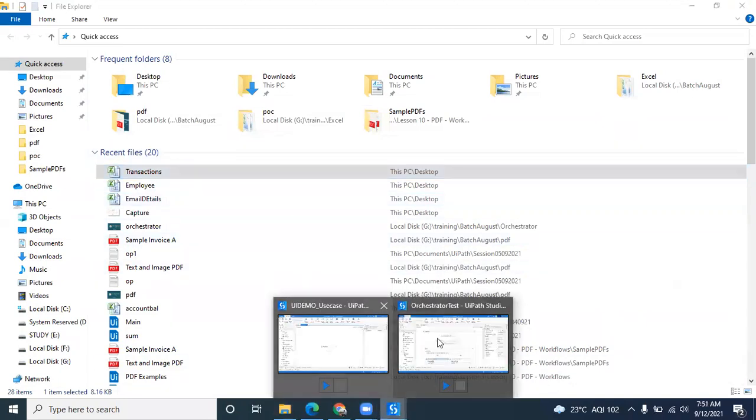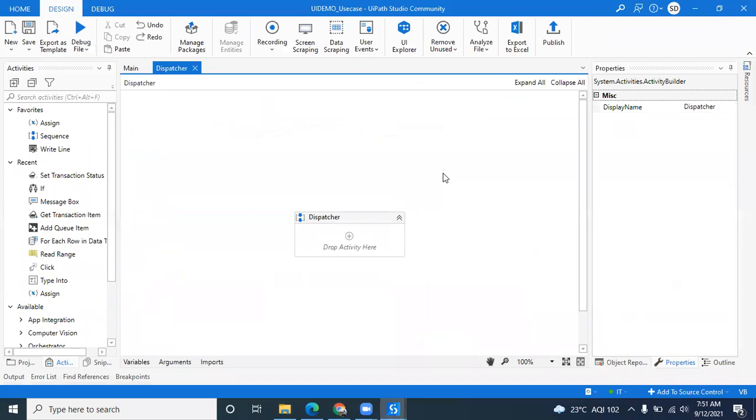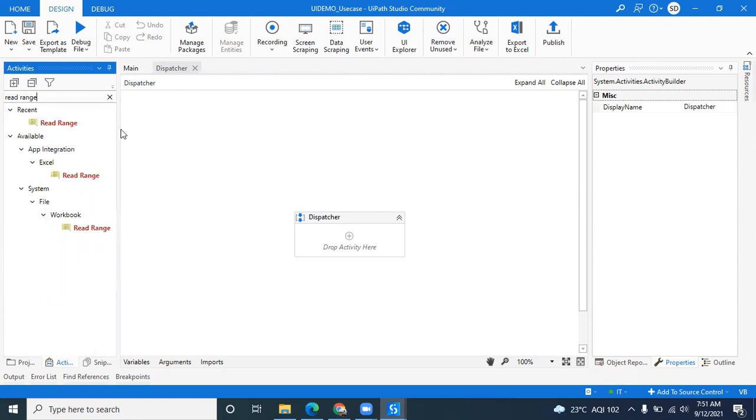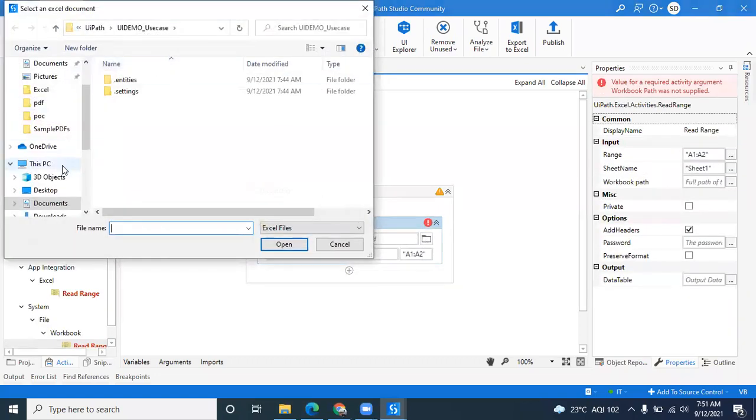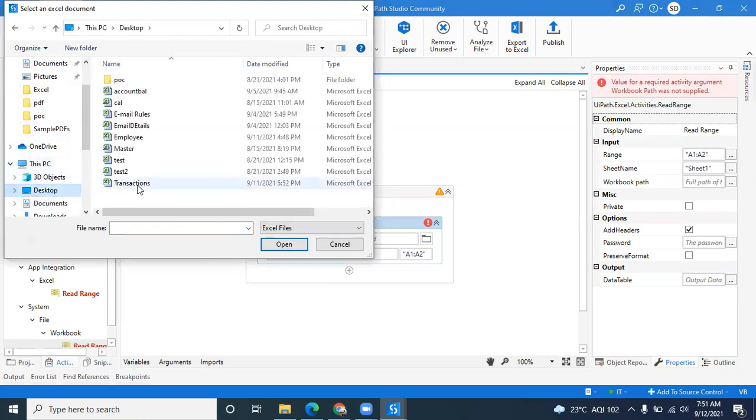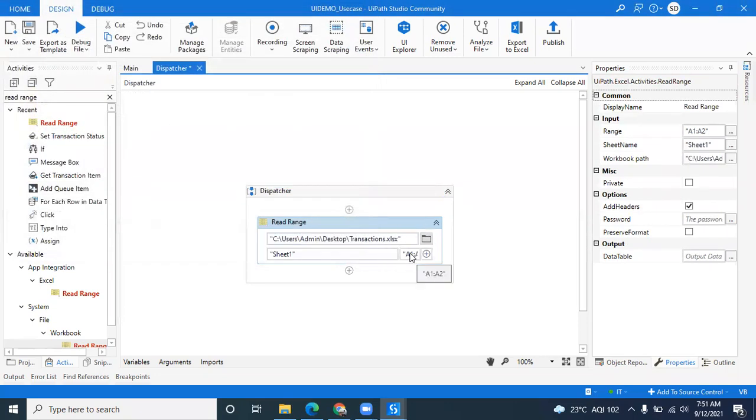In the previous example, we went through how we can upload. That is actually called the dispatcher. So please tell me the steps so that we can go forward. First, we have to take the Read Range activity. Then the Add Queue Item activity. Great, that's superb.